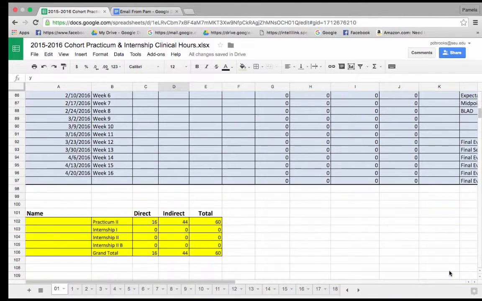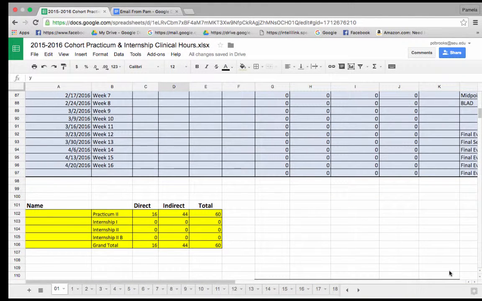Then, at the very bottom of the sheet, there's a yellow box that will document the grand total of hours that have been completed for all sites and semesters so far. This box automatically updates as hours are added to the sections above. And that is how your internship hours are documented.